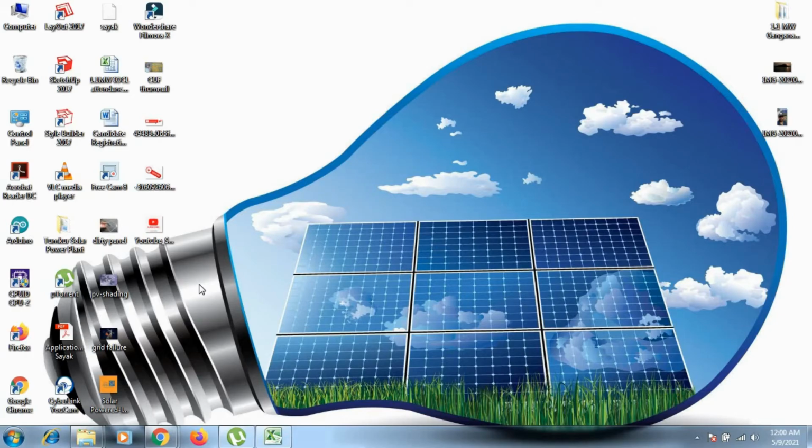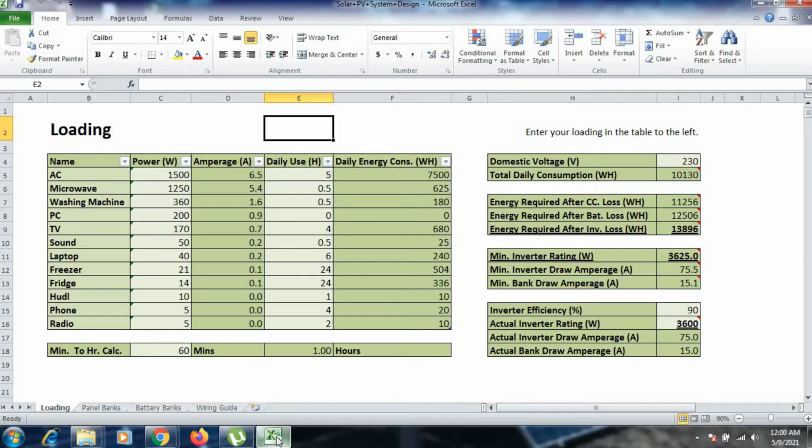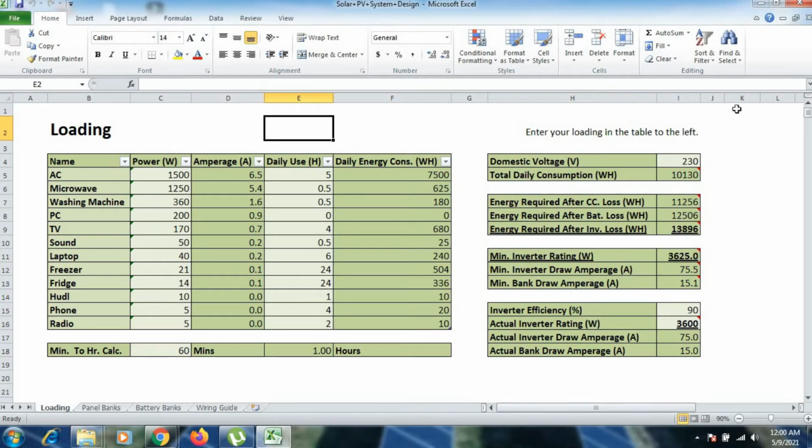I am going to show you guys how you can calculate, or design, a complete off-grid solar power system for your residential use by using a simple Excel sheet. So here you can see I have an Excel sheet. I have downloaded it from the internet. This is not my sheet. This has been created by Anthony Cartwright.